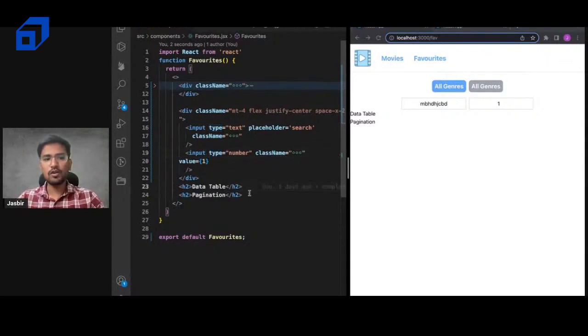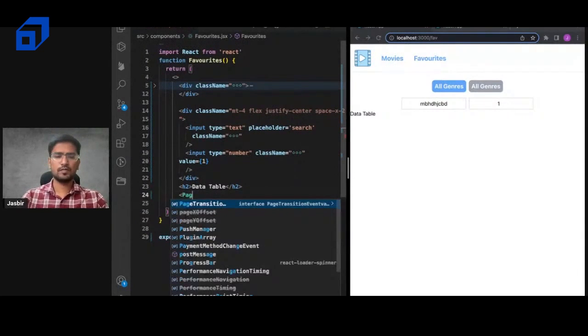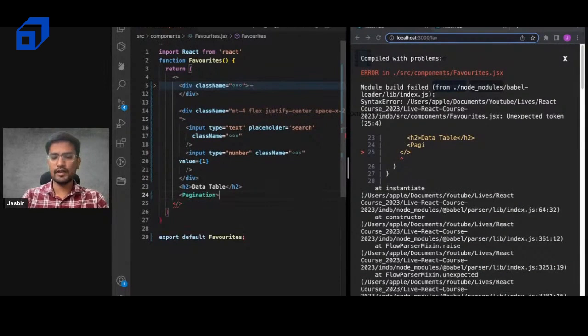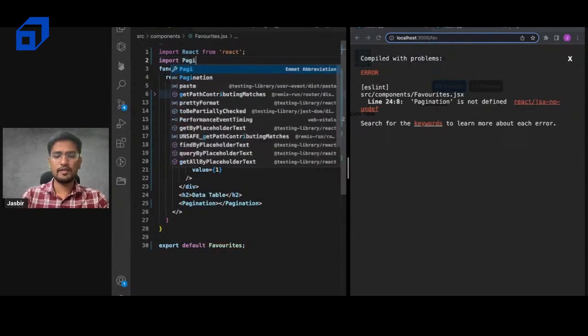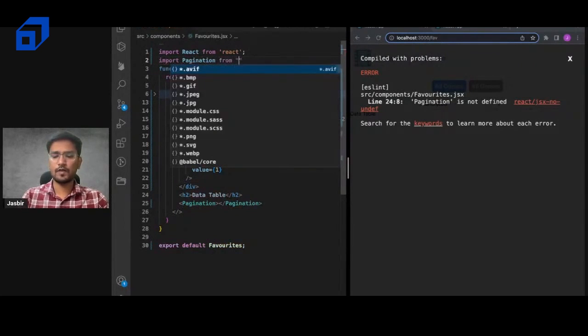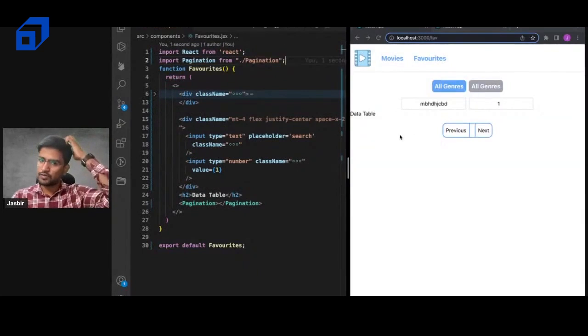Now, coming to pagination. When you download this code base, you will see that I already created the pagination component, so I will not be creating it again. Because of that, I will be just straight away importing it. Import pagination from dot slash pagination. So that's how I simply called upon my pagination component. Later on, I have to pass a few of the props. We can do that later.